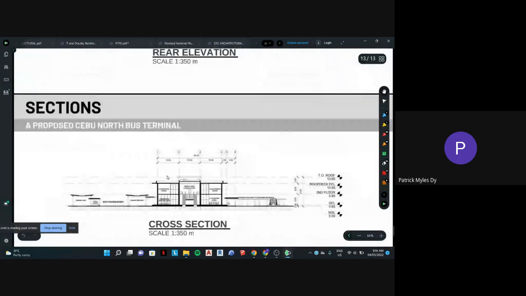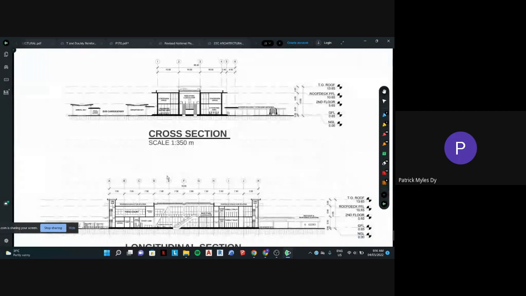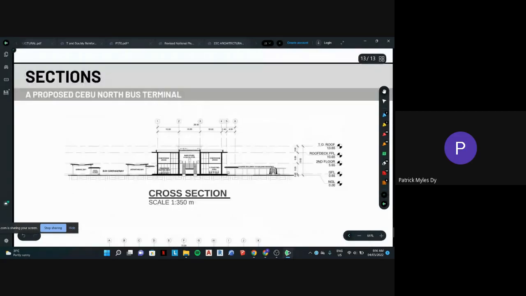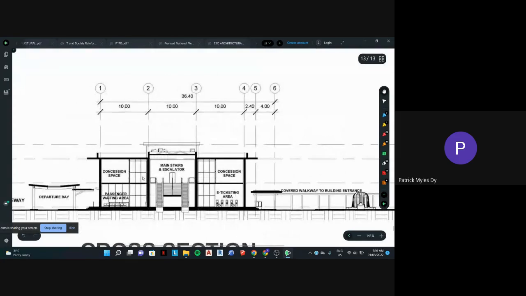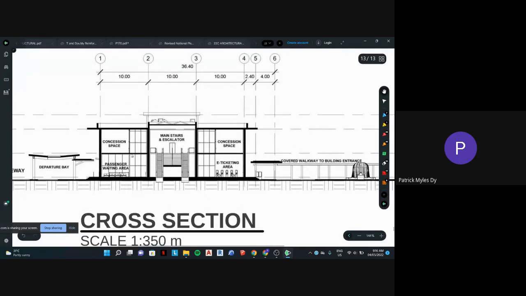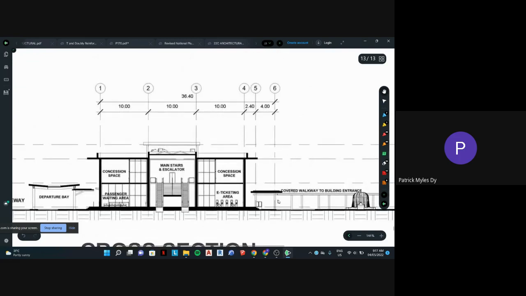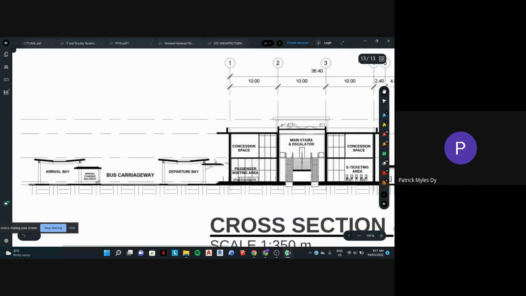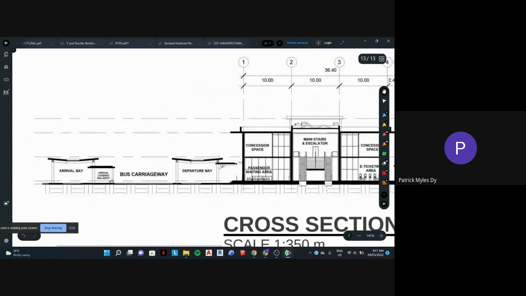For the sections, sorry sir, there's no footing or any structural element yet. I just shaded the parts cut. This is the one in the middle with the stairs and escalator, with more skylight on top for natural lighting, and there's a passenger waiting area here and then e-tickets. This is the entrance here with the covered walkway, and concession spaces on top, and the arrival and departure bay can be seen from here.